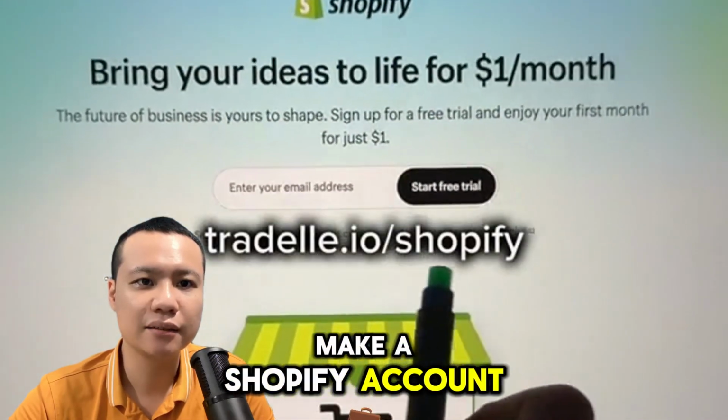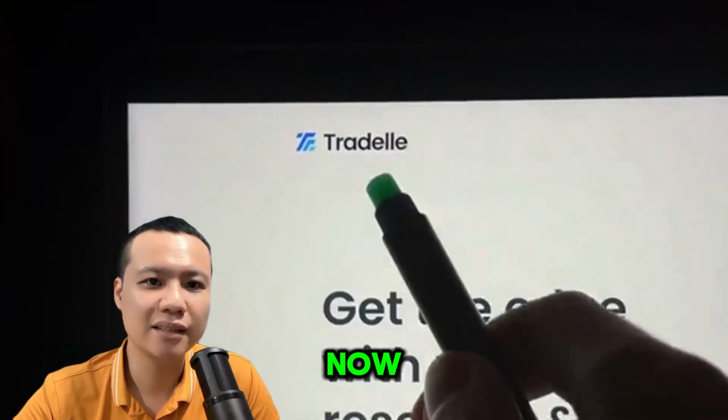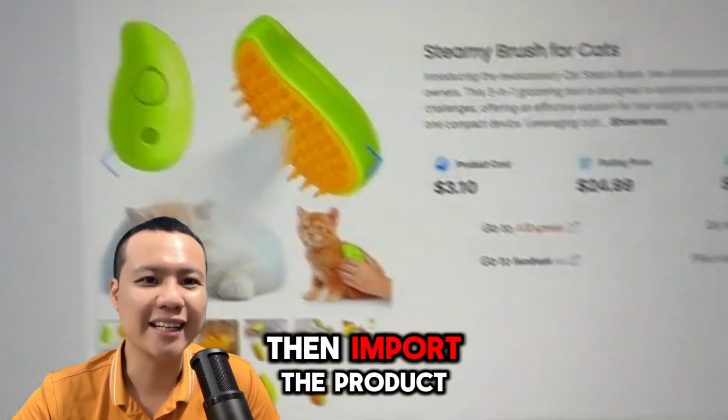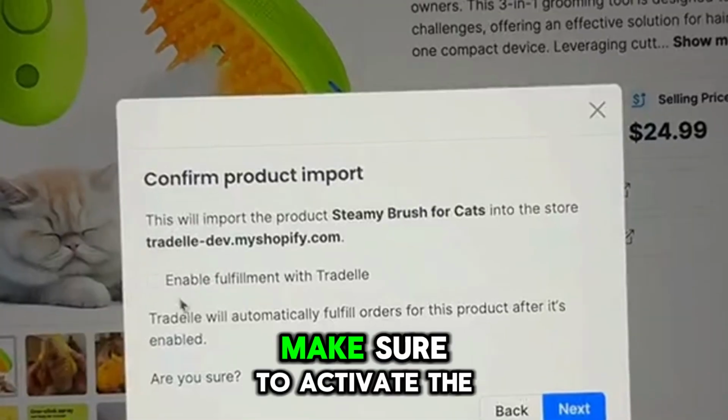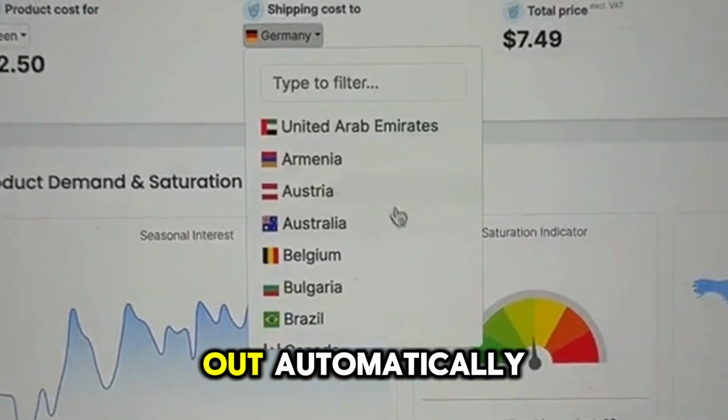Make a Shopify account for $1. Design a quick, optimized Shopify website for the product. Now go on Tradell.io and connect your Shopify account. Then import the product to your store in one click. Make sure to activate the automated shipment. That way, incoming orders will get shipped out automatically.